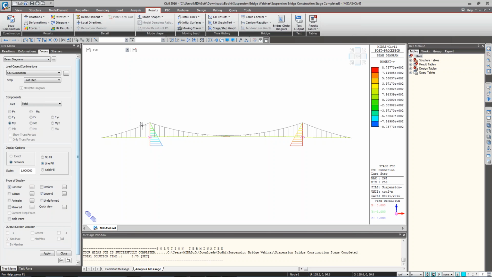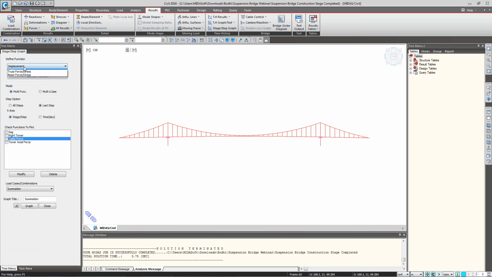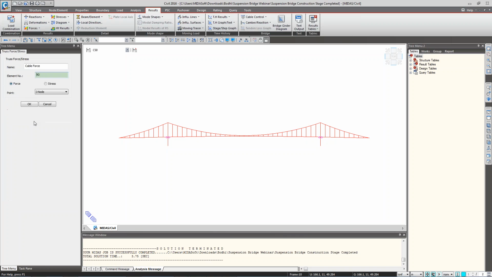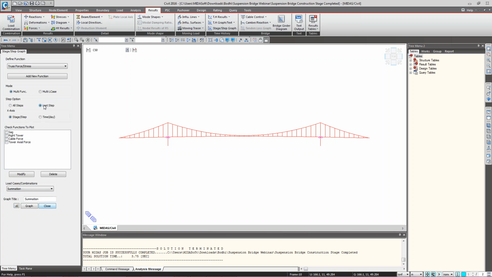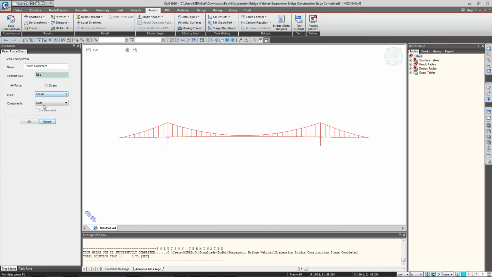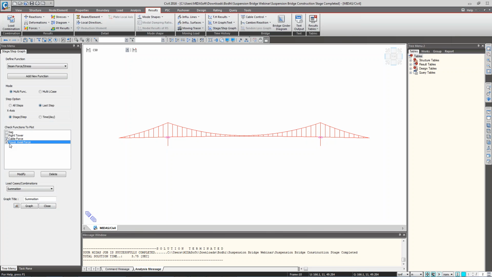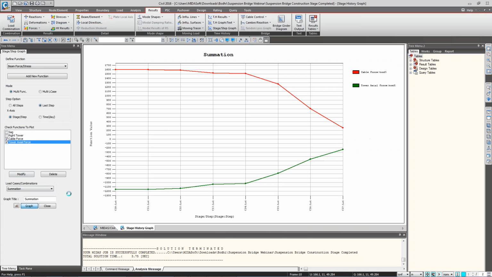You can also see the variation of axial forces in the pylon and in the cables with the stages. Again for those things you have to go to stage step graph, and add a function of thrust or force for the cables. Then give the cable number, the element number and the node position where you want the result to be monitored. For the tower also, you have to define a beam force or stress, and define the axial force in the tower. Once you do that, you just check on both and click on graph. So you get the tower axial force and the cable force. This is how it is gaining the axial forces.